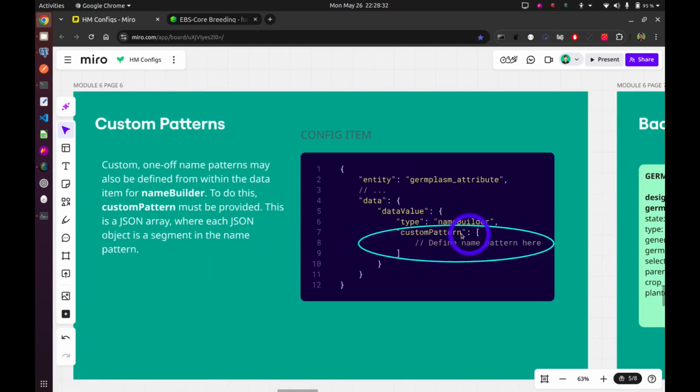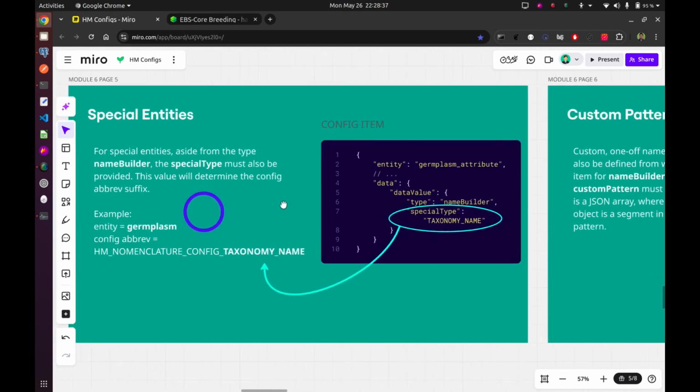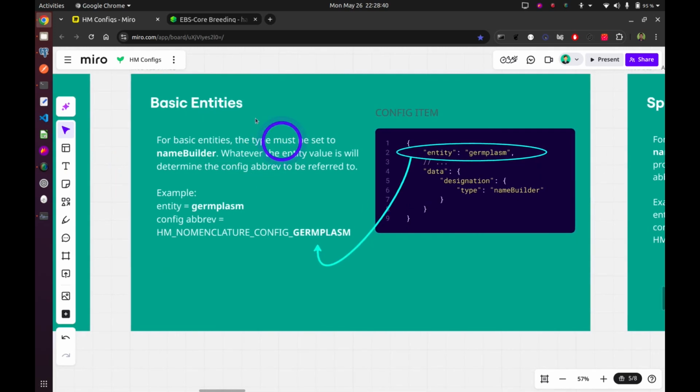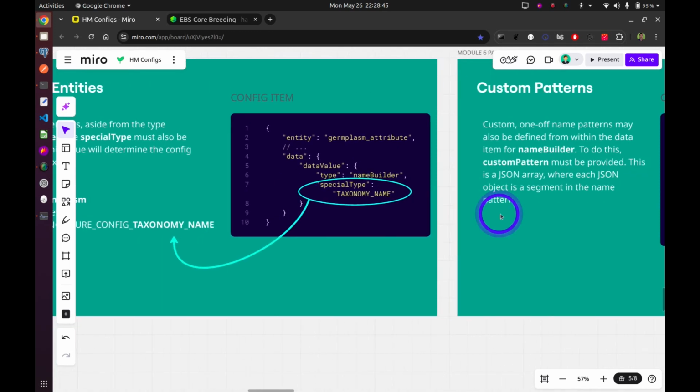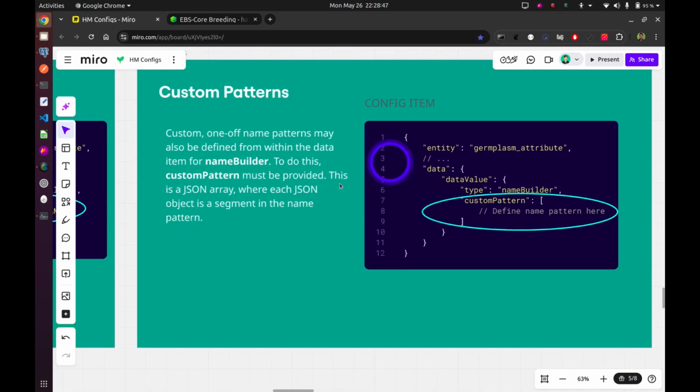So the contents of this custom pattern are actually similar to what we would see in the special entity and basic entity configurations that we have in the database. So this is just an added feature for, again, one-off name patterns that aren't really used anywhere else and are just used in a specific use case. So there's no need to define a special configuration for it if it's just going to be used one time and not really shared across multiple use cases.